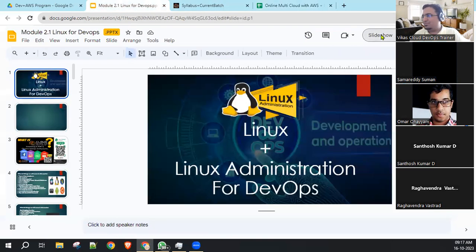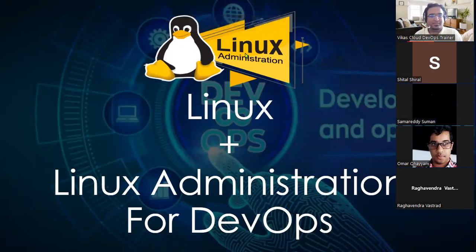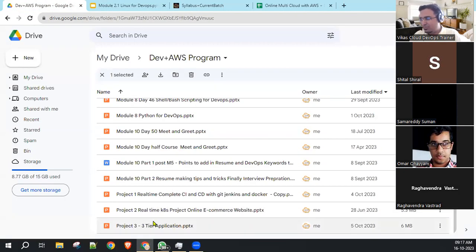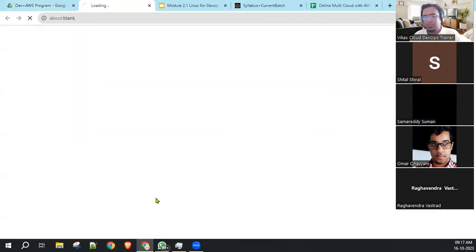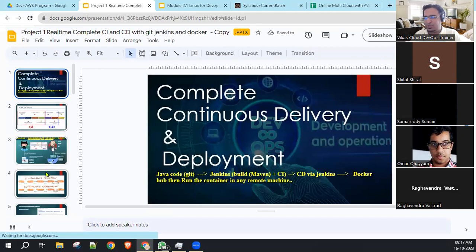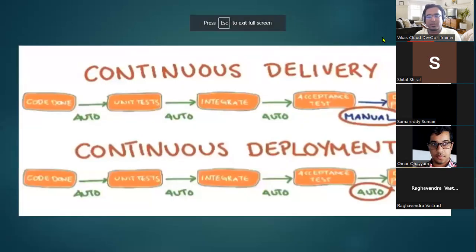Let's come to the new topic, Linux. Yes, Sheetal. Sir, what is the difference between deployment and delivery? Very good question, guys. Let me explain. It's a part of the project, and I will explain it in the project, but Sheetal, if you see this image, you will understand very clearly. What is the difference between deployment and delivery? This is your question, right?